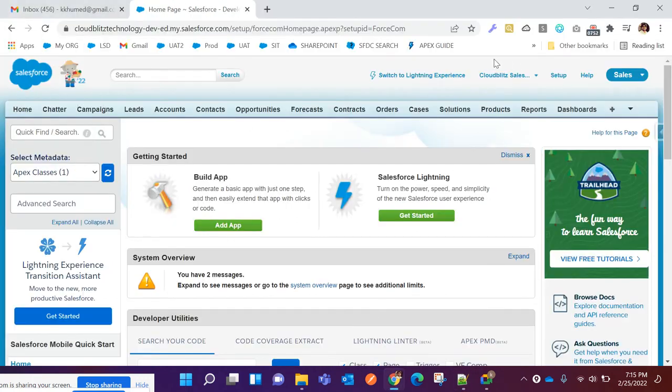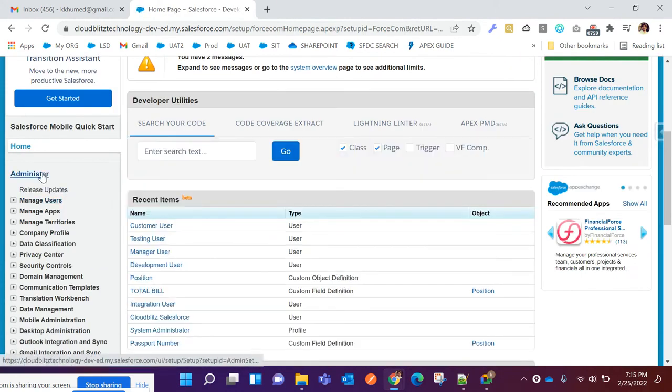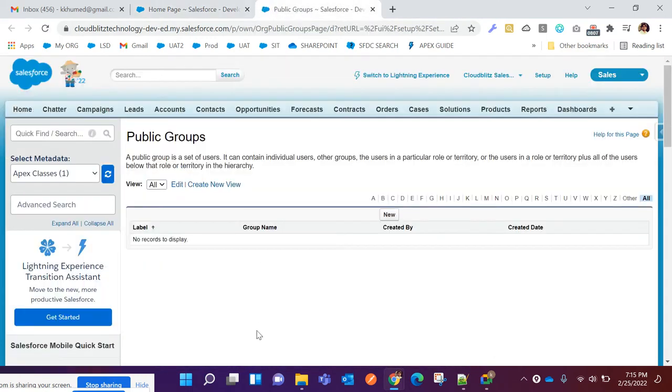Let's see practically. This is our org, cloudlet salesforce. Go to setup, administrator menu, manage users, and you can find public group. Now we'll do it in Lightning also, so I will open my same org in a different browser.